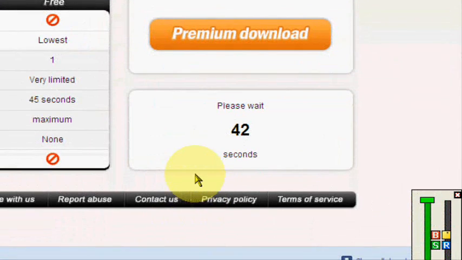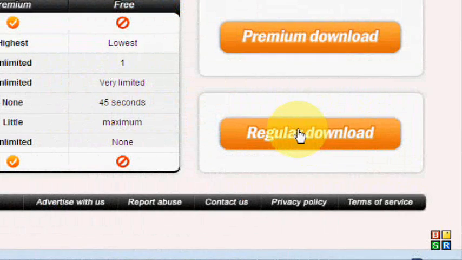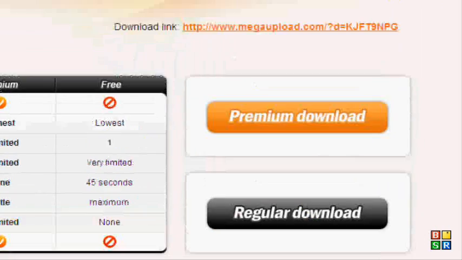Then you're going to have to wait like 40 seconds or so. I'm just going to skip this so we can get right to the downloading. Once it's done, a regular download will appear. All you're going to do is click that, and then you want it to end up on your desktop or somewhere where you can find the file. I already downloaded it. It's a really small file, so it'll only take a minute to download. I'm just going to go straight to the desktop.